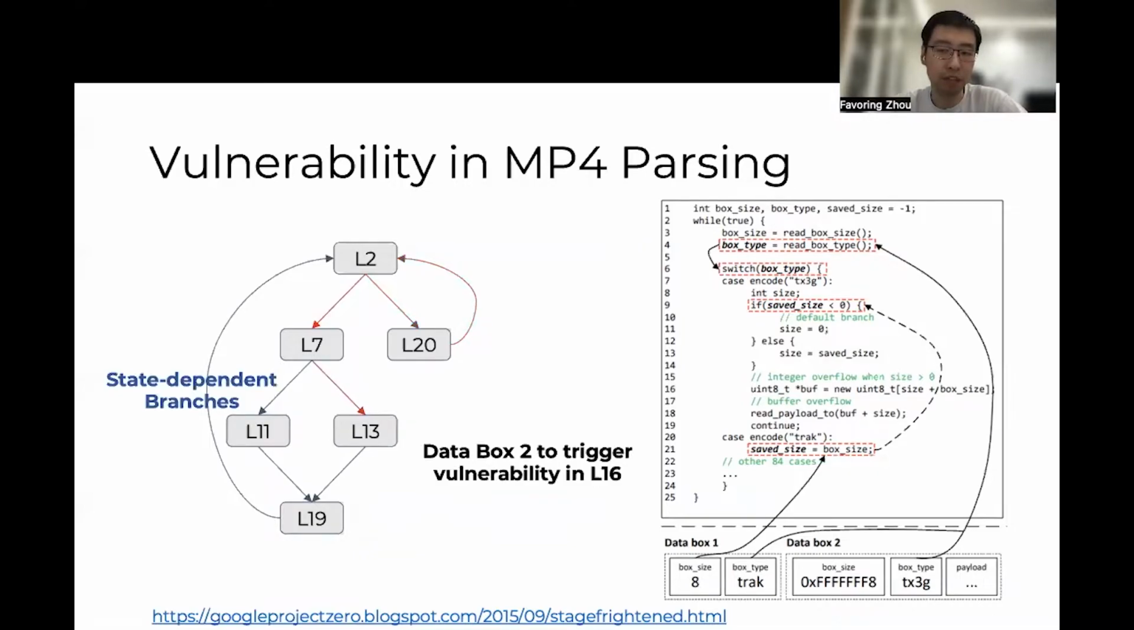Then the second box of type TX3G is used to trigger the real vulnerability. Since saved size is positive, line 13 will be taken. This means the vulnerable size will also be positive. So there can be an integer overflow in line 16, given a large box size. This means the size of the buffer and the real size of the payload mismatch, leading to the real buffer overflow.